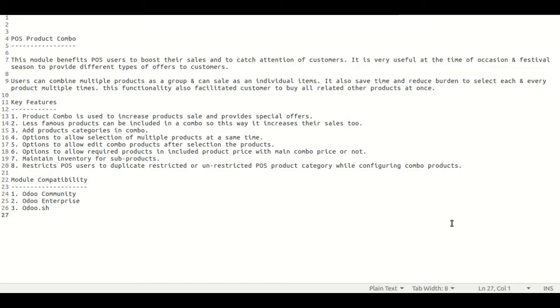So the key features are also defined. As you can see, product combo is used to increase product sales and to provide special offers to customers, right? We have provided options to allow different kinds of selections for multiple products at the same time in combo products configuration. We have also provided options to allow editing combo products after selection of products, and options to allow required products and whether to include the product price in the main combo price or not. So these kinds of configurations we have also given, right? Main inventory for sub products is also configured and defined, and it restricts POS users from duplicating restricted or unrestricted POS product categories while configuring combo products, right?